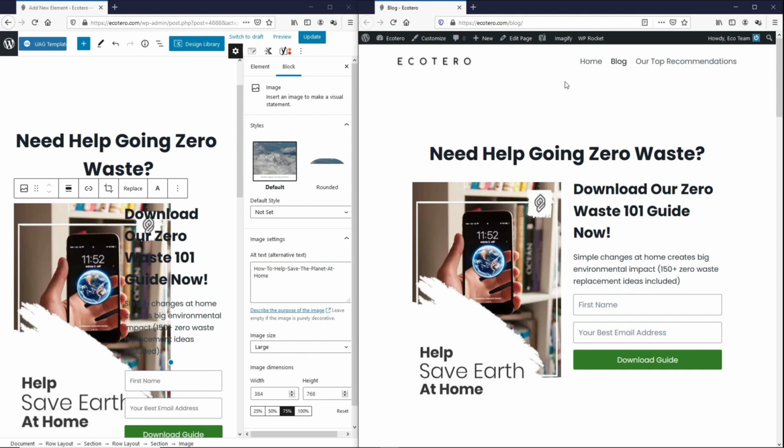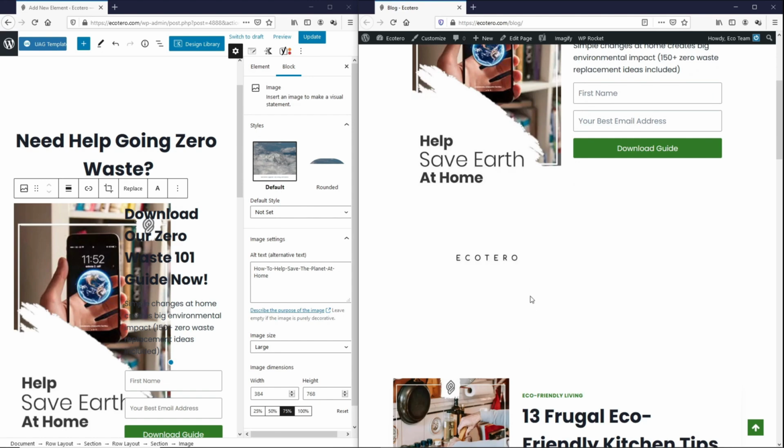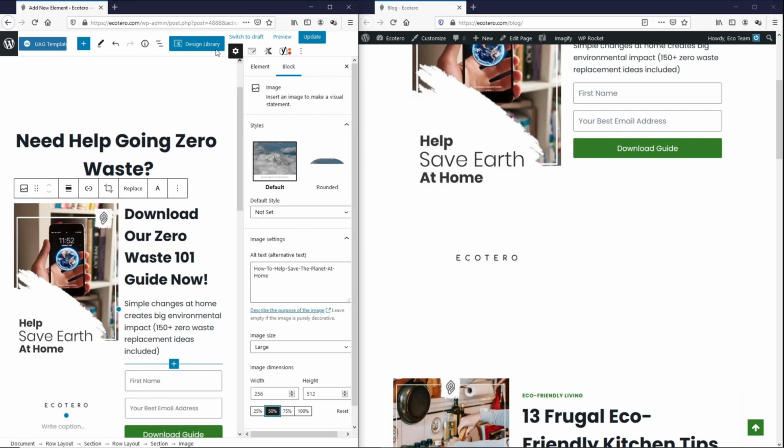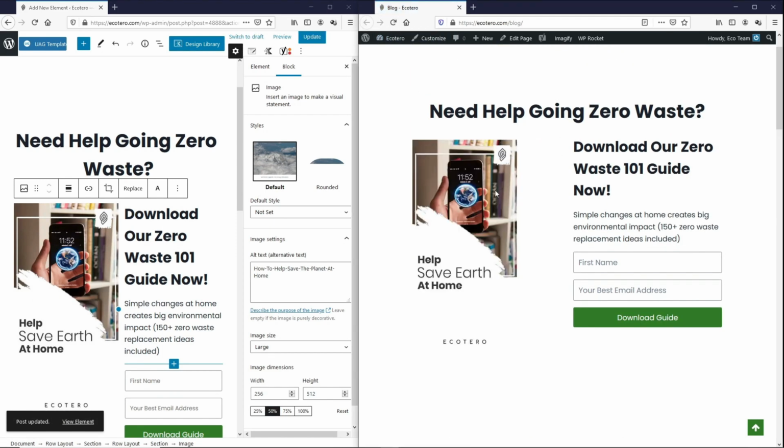We have some space over here. The image is still a little big, and we have some space at the bottom. So let's reduce the size again to maybe 50%. Update, and as we refresh, it's looking much better.